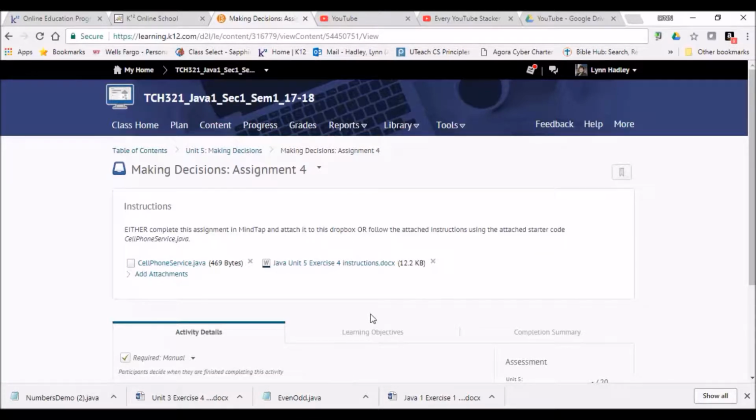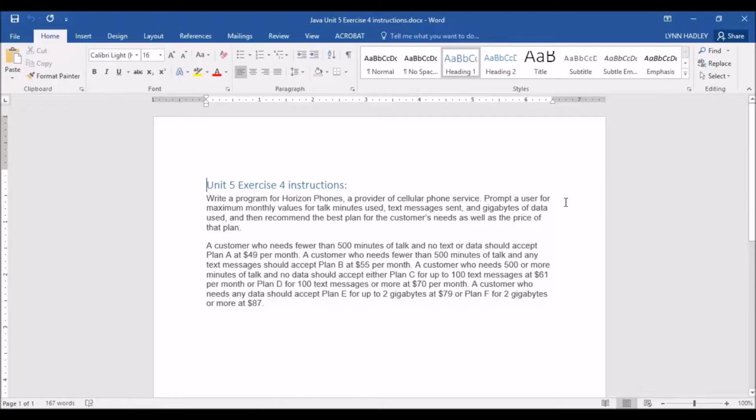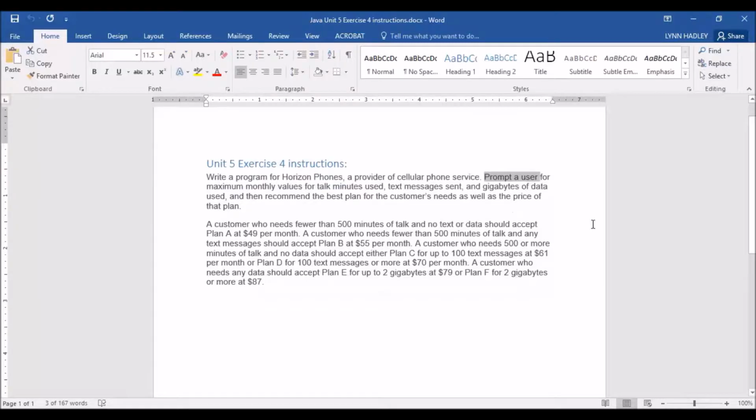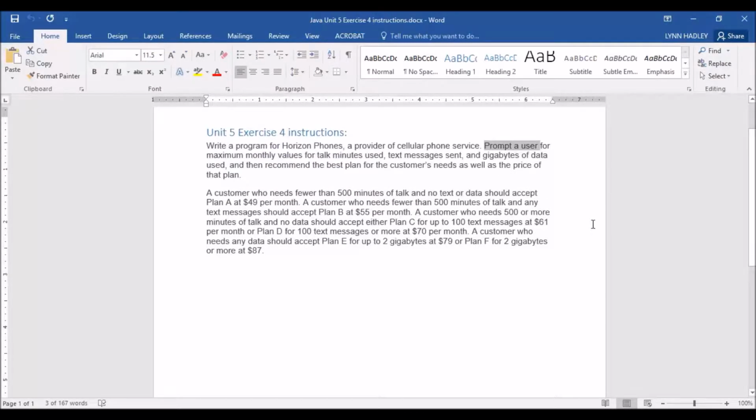Okay, so let's look at the instructions. Instructions tell us to write a program for Verizon phones. You need to prompt the user for how many minutes he's going to use, how many text messages he plans to send, and how many gigabytes of data he plans to use. And then recommend the best plan for the customer's needs and the price for that plan. It gives you 6 plans with 6 different variations of talk minutes, text messaging, and data.